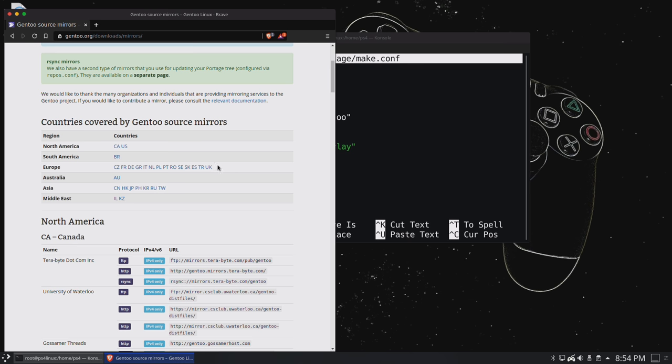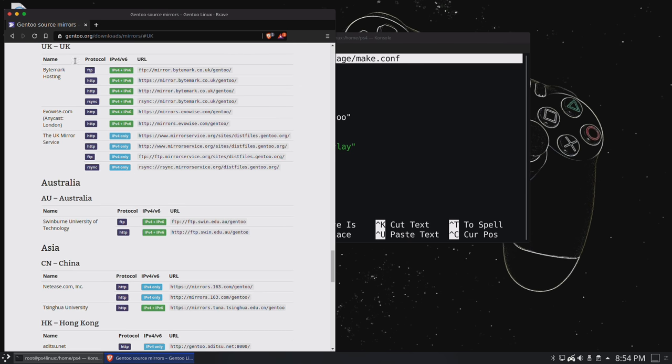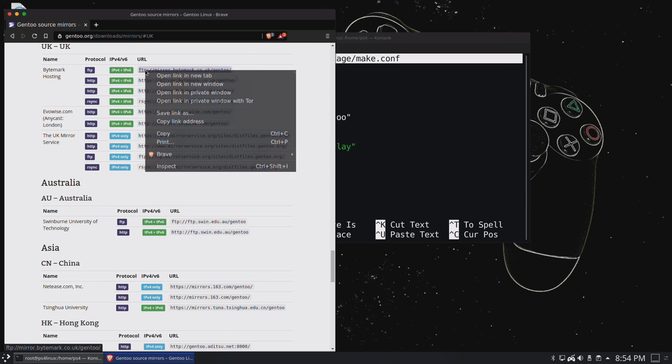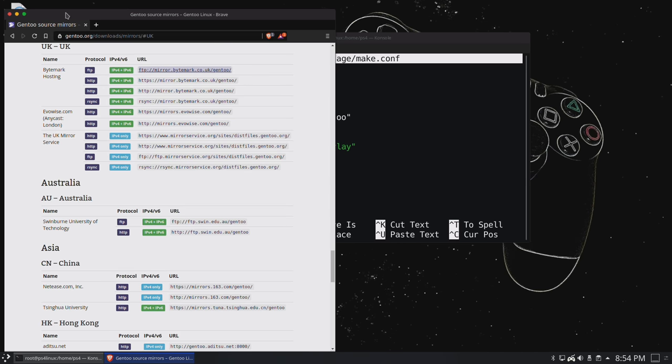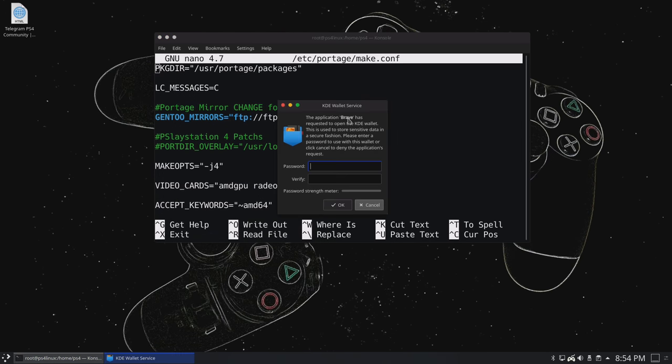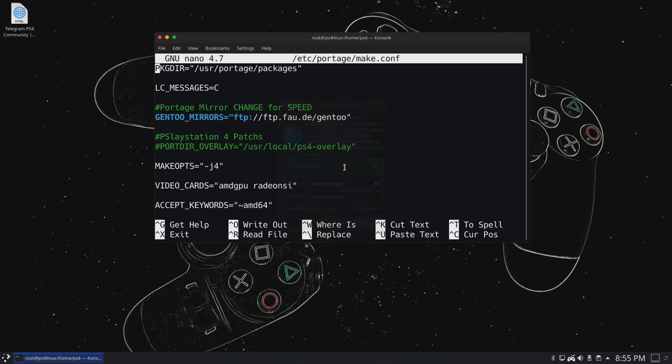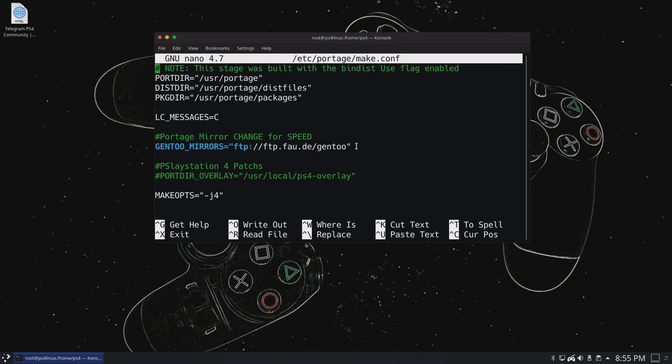Okay, so if I select a UK one and then grab this server right here, which is a UK server, and then, oh, okay. Apparently I have to set up a password thing for this. KDE wallet service, okay. I'll just make a random password for that. Okay, so now we can go ahead and change this to the new server.